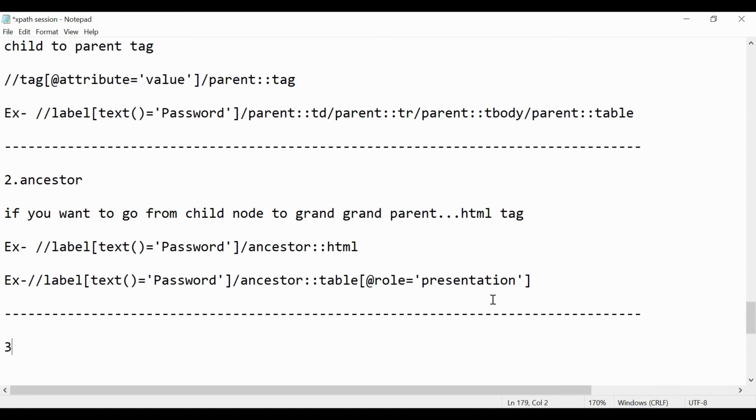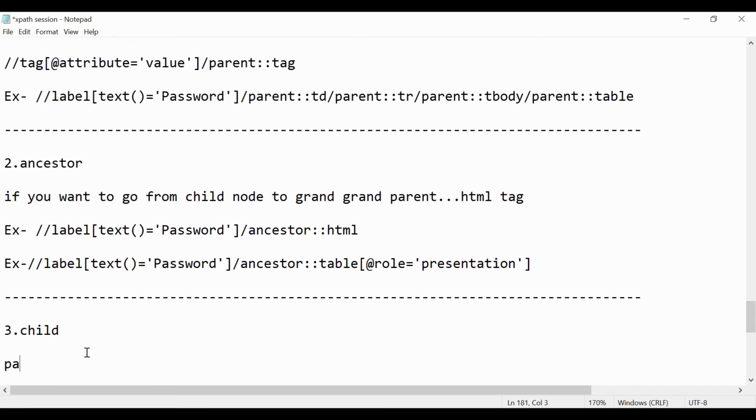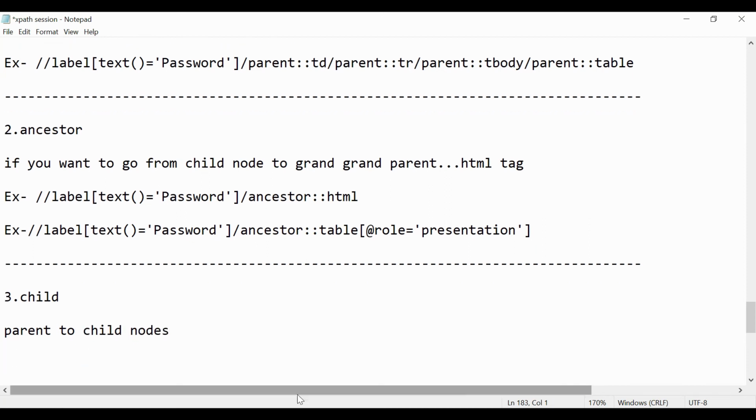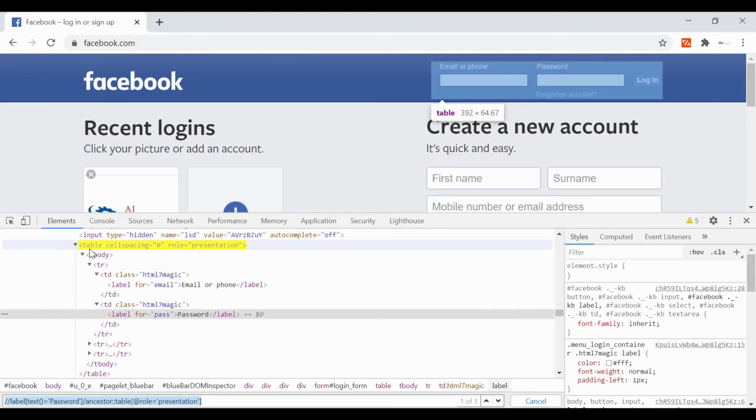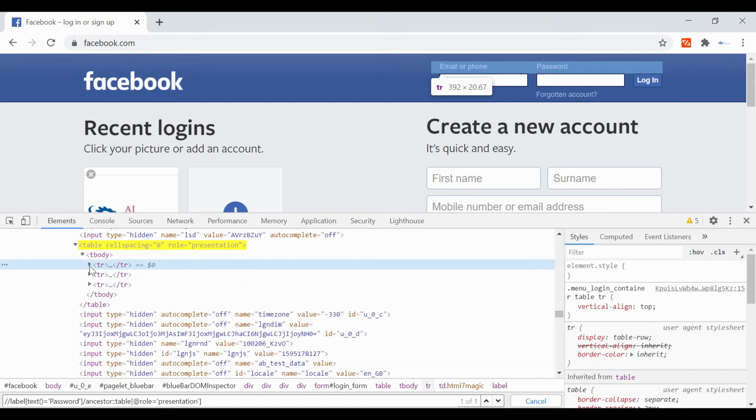Okay, so next is child, with a small c. From the name itself you may understand that you are going to traverse from parent to child nodes. It's very easy, I will show you. As you can see, this table has this tbody as a child, and this tbody has children. Not two, it has three, right?